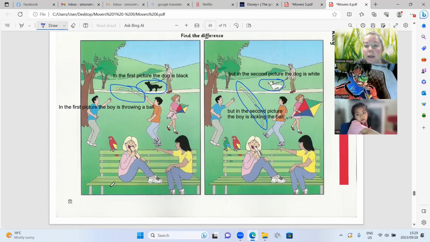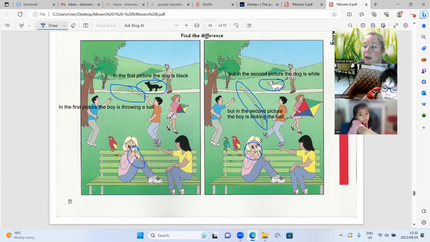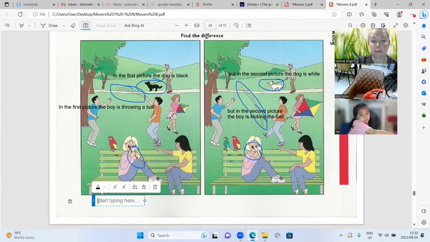Okay, Khoi Minh. In the first picture, the girl is eating a bread, but in the second picture, the girl is eating a banana.